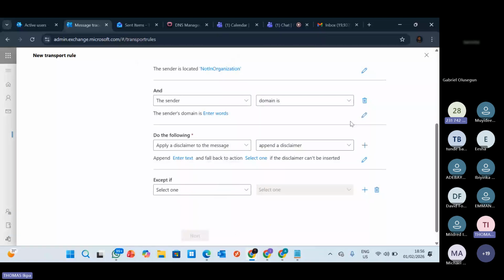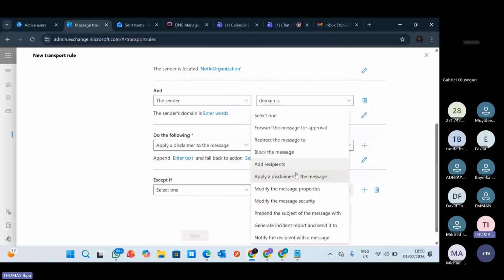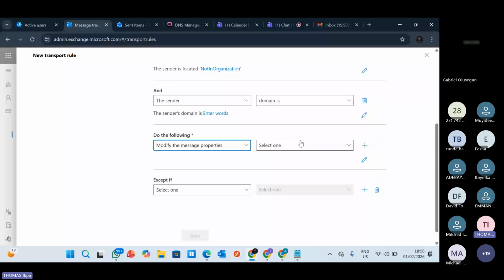Which other rule do we have here? Okay, so here you can modify the message properties. What other options are under here? Remove message header, set a message header, apply a message classification, set the spam confidence level.